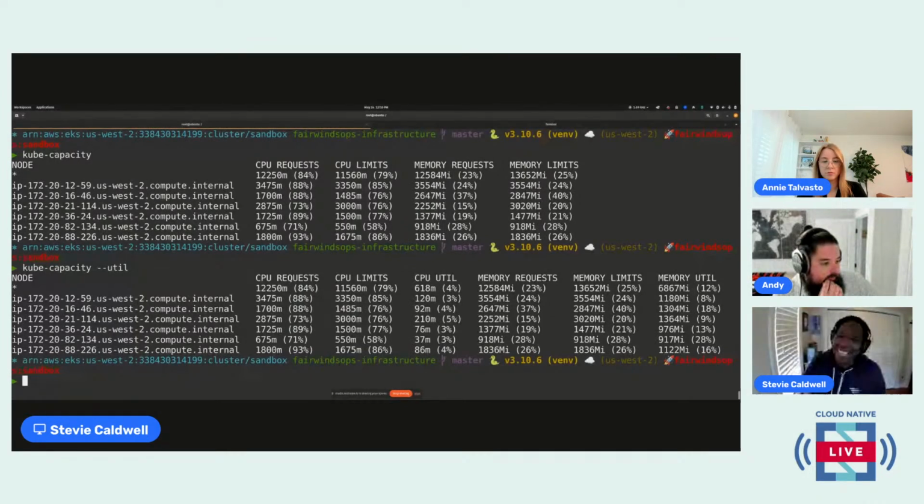So this is a sandbox cluster that we're running here at Fairwinds. You can see across our entire cluster, from that top line, we're requesting 84%, but we're actually only using 4% at this point in time. This is a point in time representation, right? So it's clear that there's some room here for improvement. Memory requests are also a little off, not as wildly skewed as the CPU though, right? So we're going to concentrate on the CPU requests.